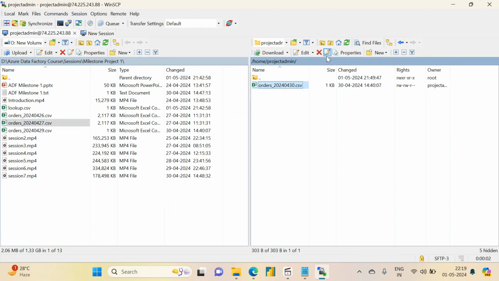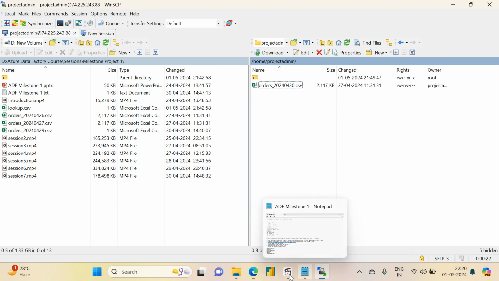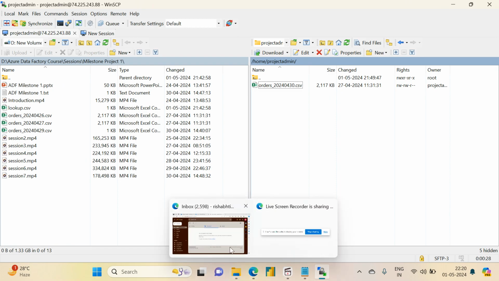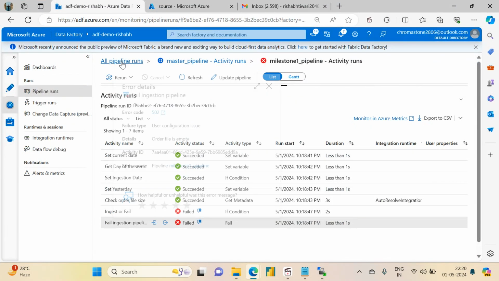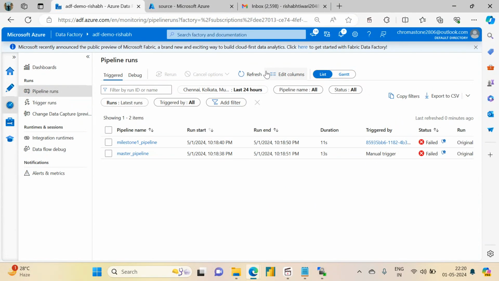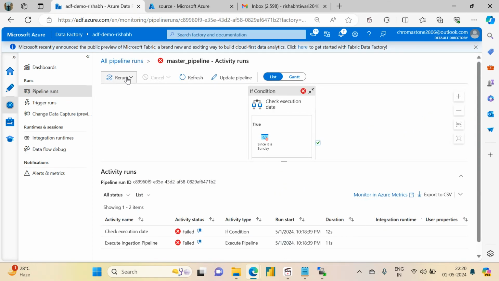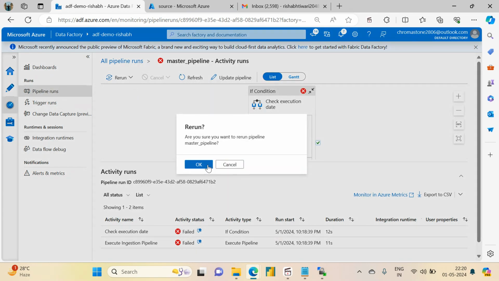Fine. Let me delete it first, and I'm now going to add this and change it to 30th of April. Done. Now I'm going to rerun the pipeline again. Instead of passing the parameter and running it, I will just go to all pipeline runs and start this pipeline again. I'm calling master pipeline, entire data pipeline, and I'm going to execute one more time.